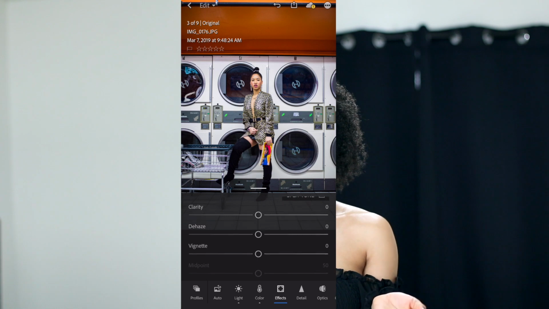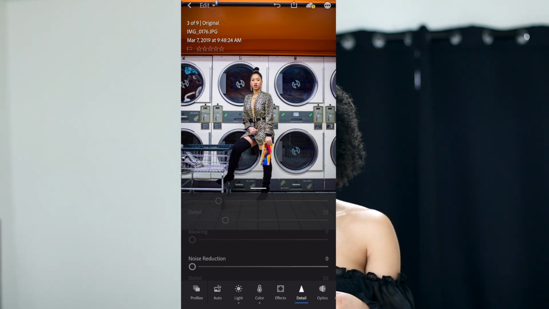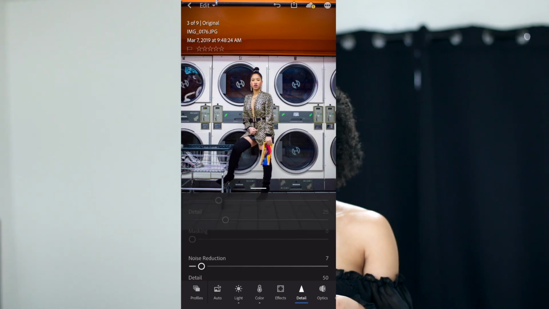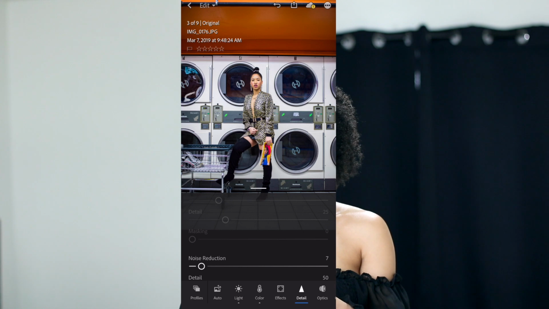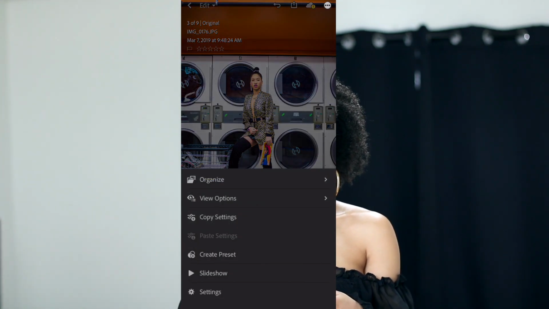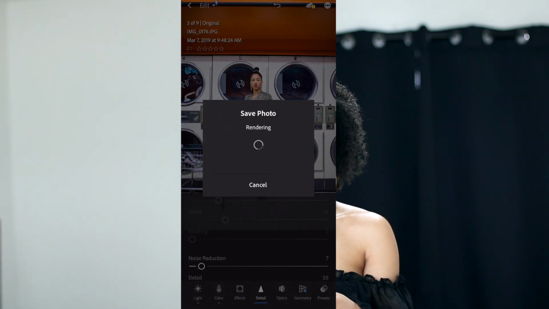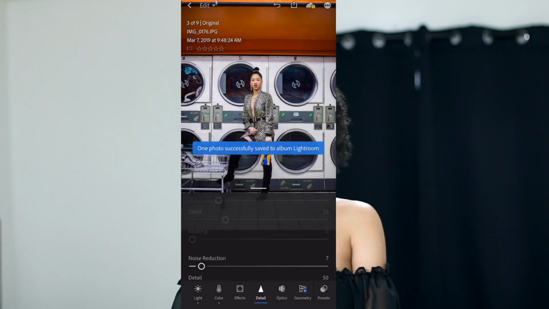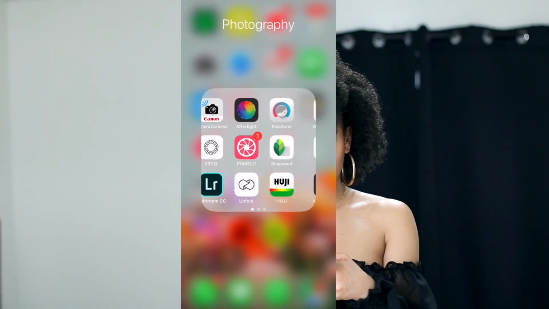We can do effects if we wanted to, but I'm not about that life, so I'm not going to do that. Noise reduction, I'll turn down the noise a little bit. There's before, there's after. So I think I'm good with that. I'm not really going to do much more on that end. So I'm going to save this to my camera roll, maximum available.